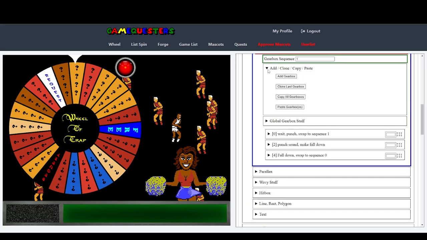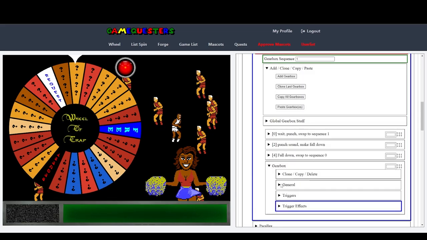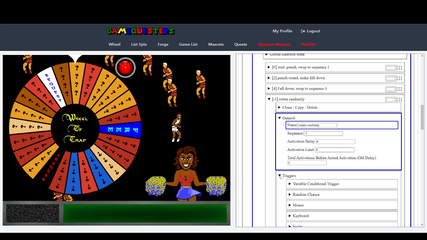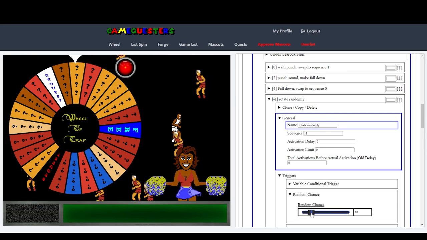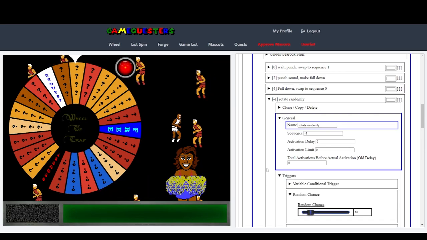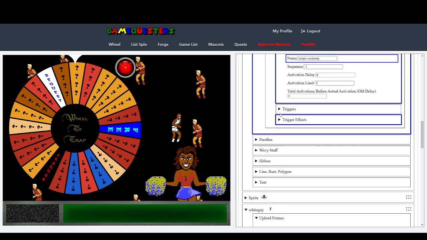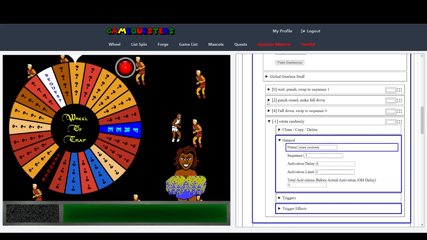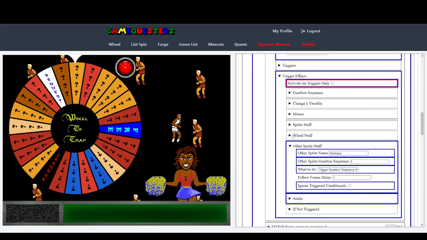Like, let's add a global gearbox for a random chance of rotation. We'll have a trigger, random chance of, I don't know, like 16. I gotta take that off. I gotta take that off right now. The punch sound, it's bad.